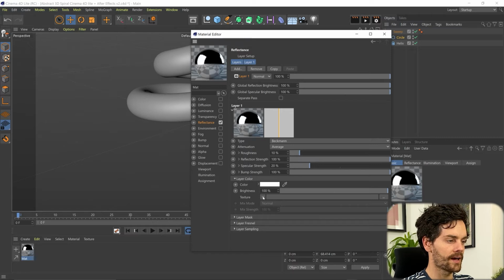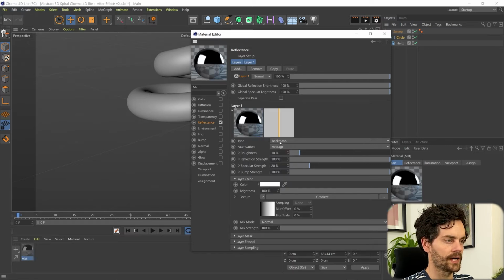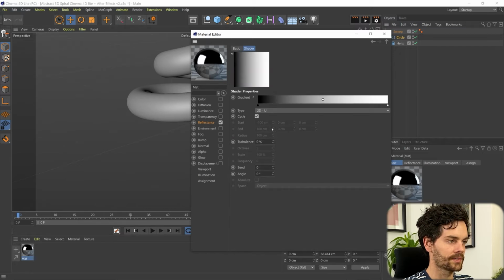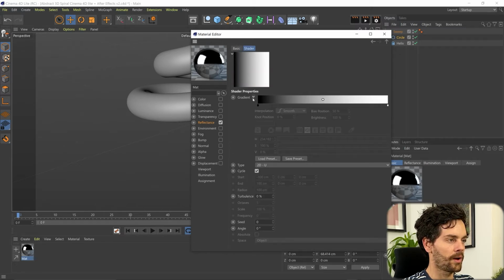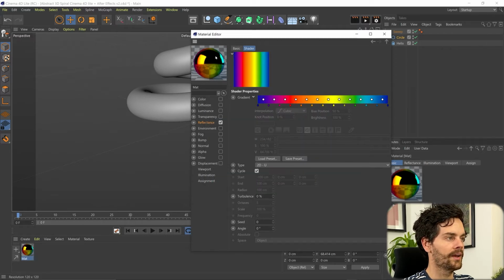And then in layer color we're going to go texture and gradient, and then we're going to double click on that gradient and spiral down the gradient options, say load preset, and we're going to say full color. And as you can see in our preview, we get this really nice rainbow effect.